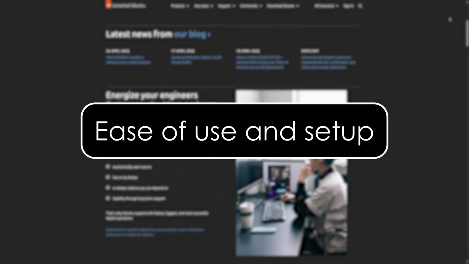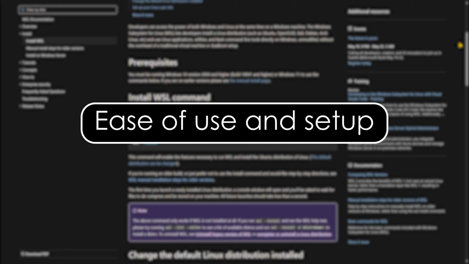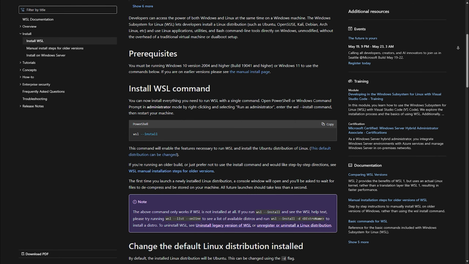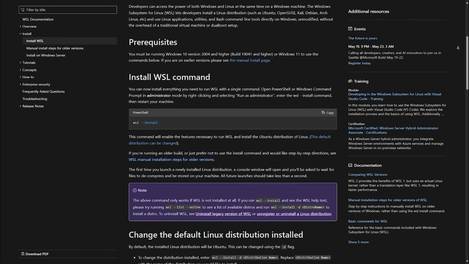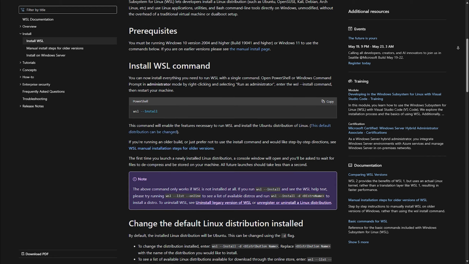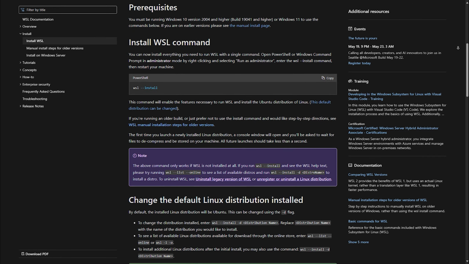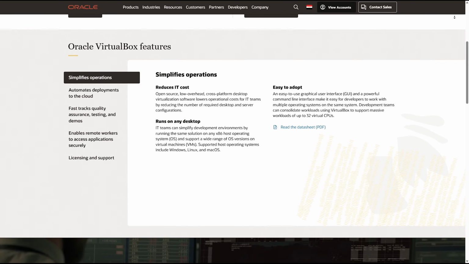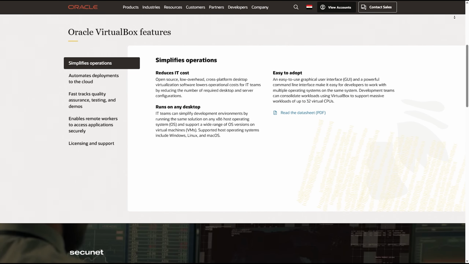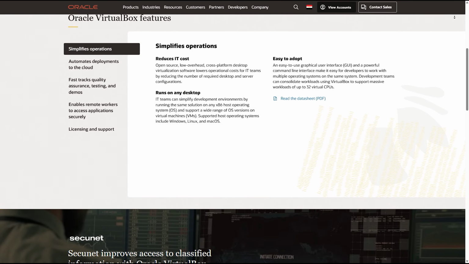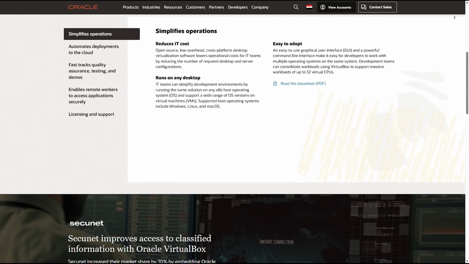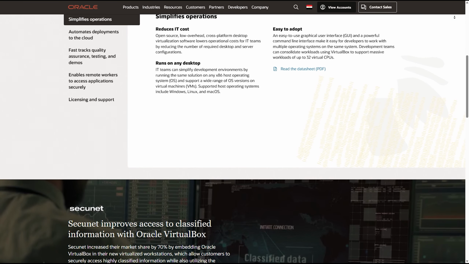Ease of use and setup. Now let's talk setup difficulty. WSL is very easy to set up. Just enable it in Windows features, install your preferred distro from the Microsoft Store, and you're ready in minutes. VirtualBox takes a bit more work: downloading the ISO, creating a virtual machine, allocating CPU and RAM, and installing Linux manually.